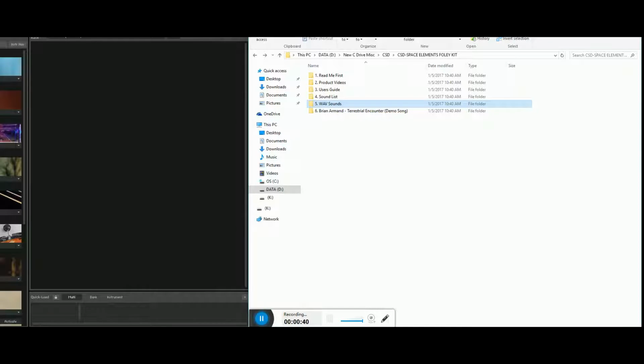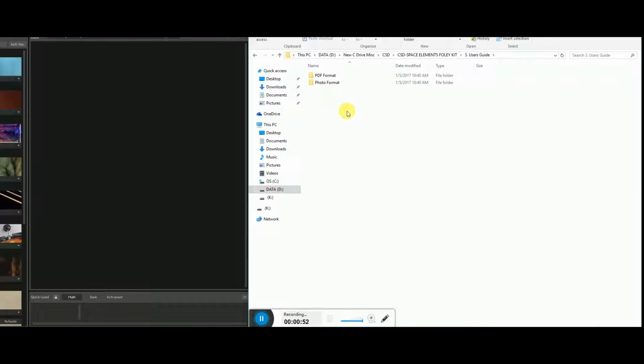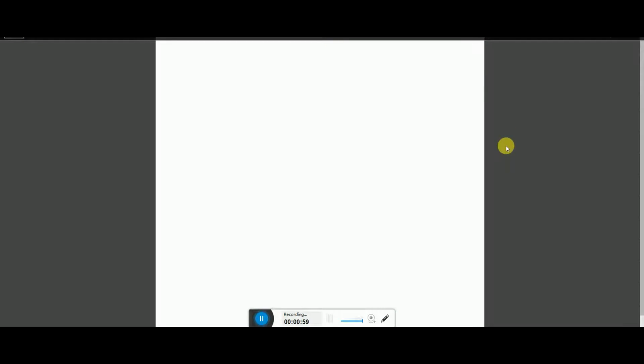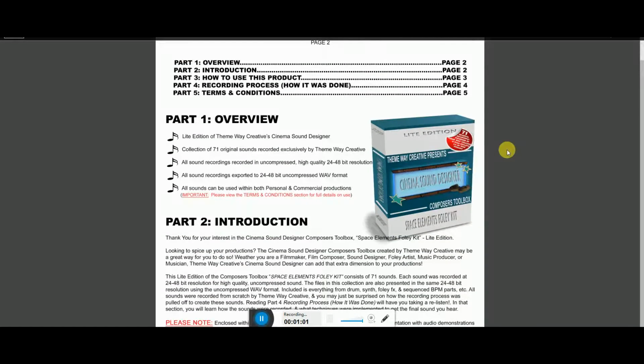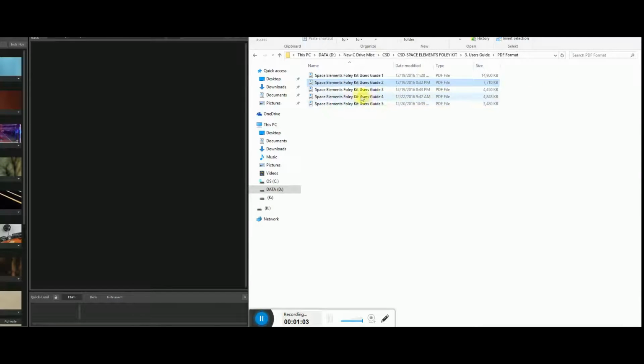After you download the product, you're going to see a folder, and there's a bunch of different things in the folder like the product videos, user guide, a readme first, which I strongly recommend you read first. Basically it will tell you how you can and cannot use these sounds in the library. You could use this library in many different instances, like a film score, or add to a song like I did. I made a film score basically for demo purposes for this product, and I implemented the sounds in there.